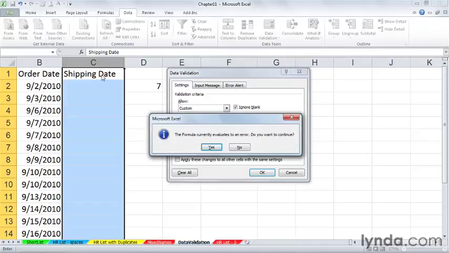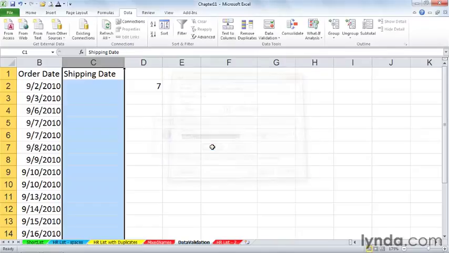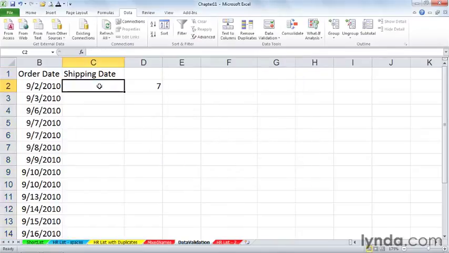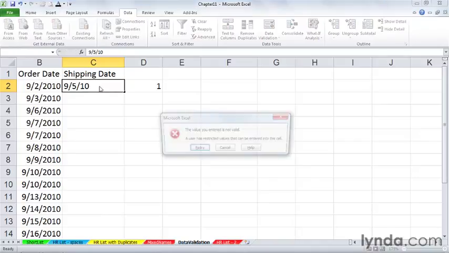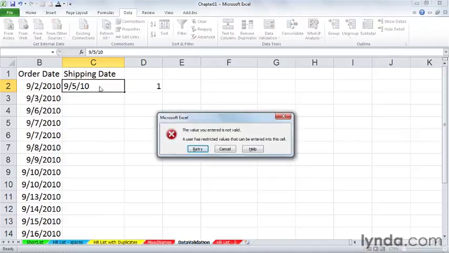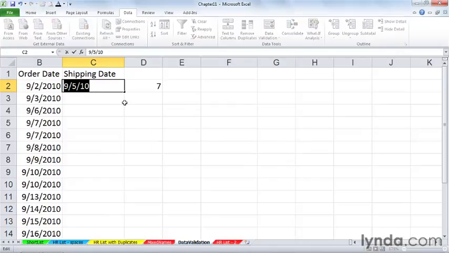This message throws you a little bit sometimes. It simply means that C1 and B1 don't fit our rules, but we don't care. We're ignoring those specific cells. Yes. Okay, we'll try this again. 9/5/10. Now remember, that was acceptable the first time around. Now it's not because we have augmented a rule. That's a Sunday. We can't have that in there. And we certainly can't have the 12th either because that's also a Sunday.